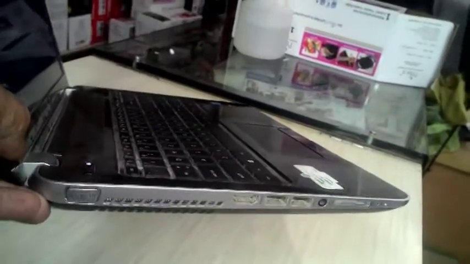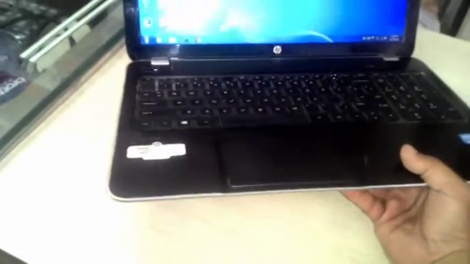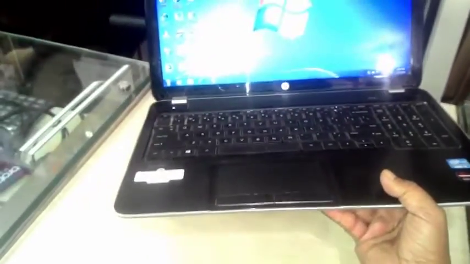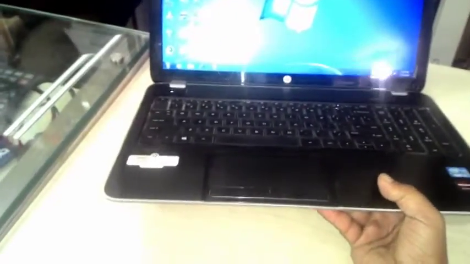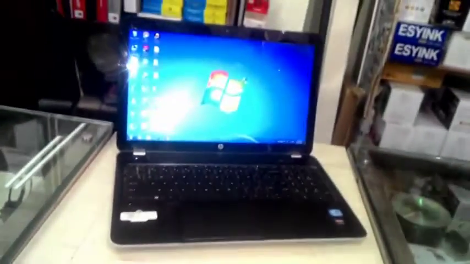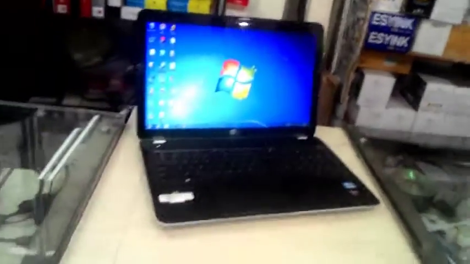And the thickness, it's not super slim, not ultra slim, especially the base, it's a little thick, you can see the base. The weight, I think, is around 2.3 kg, so it's not a very lightweight laptop. This is not really a very lightweight laptop. So this is a quick review of this HP Pavilion 15 laptop.